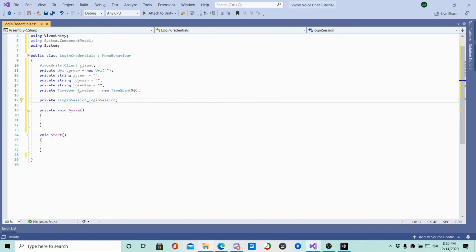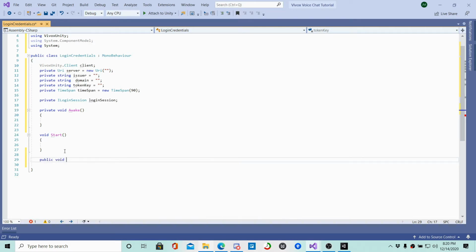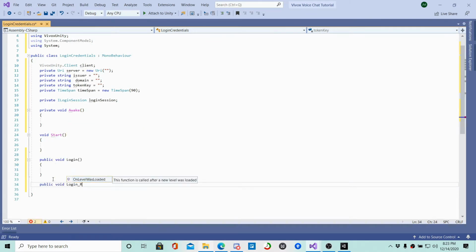You're gonna wanna put this up top instead of in a method, and I'll show you why later. So we're gonna create a public void login method. Alright, so we got the login method. We're also gonna want to create a login result, so public void login result, because I want to show you something.